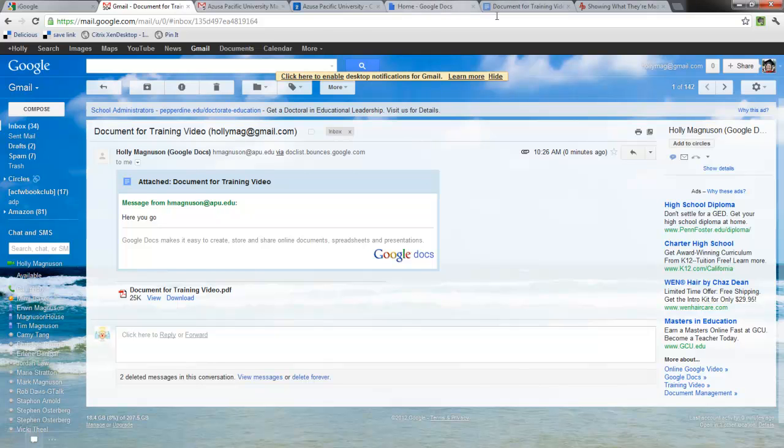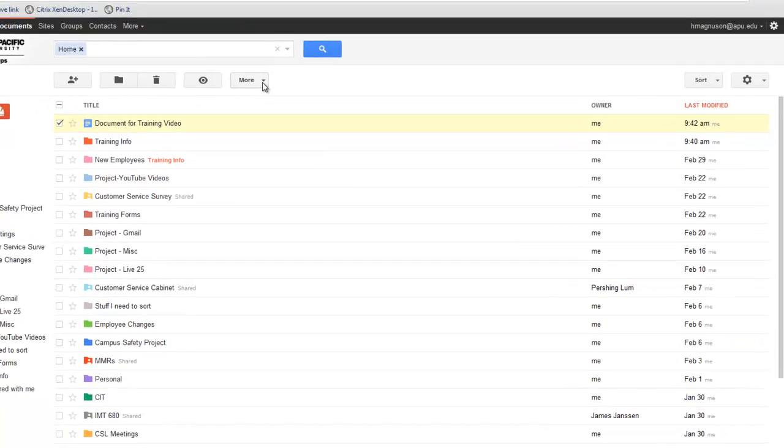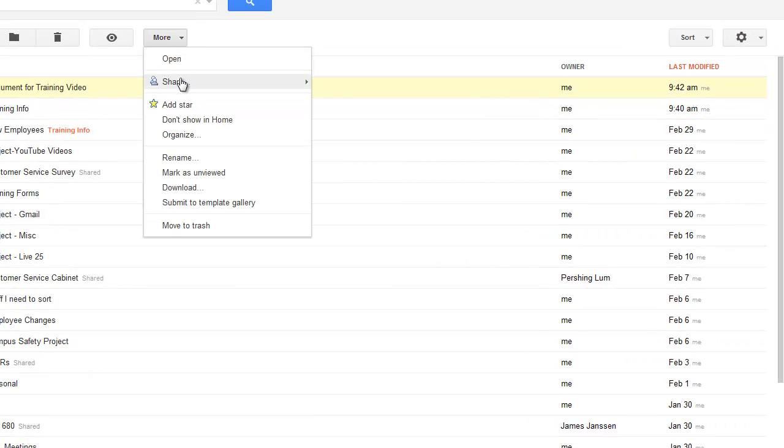You can also, from the document's home screen, click on the document you need to send to someone, go to More, and under the Share, you have the option to email as an attachment as well.